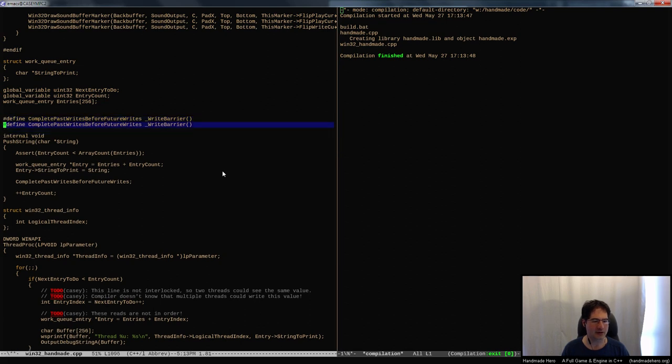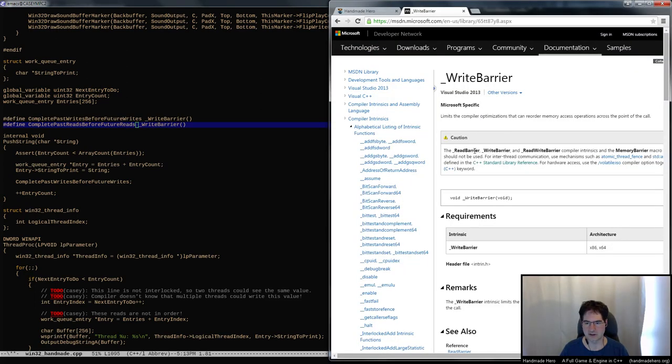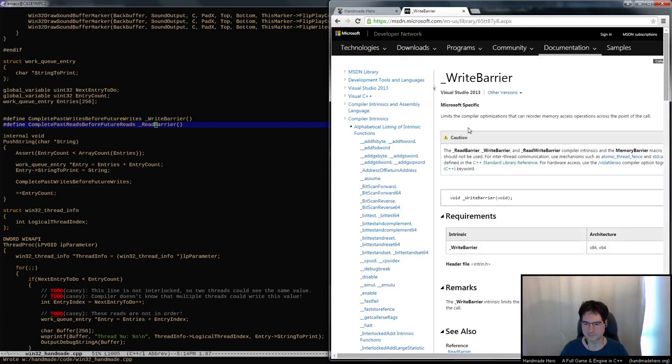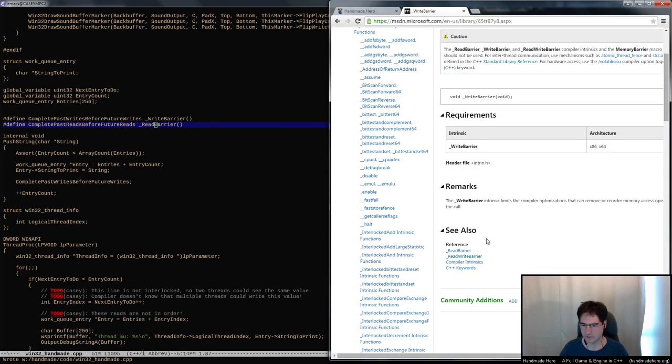And similarly, as you could see there, there was also a version of those for reads, right? You could see it here. It was read barrier, right? So that would prevent reads from going through. And you can see, I don't know if they actually say much here.